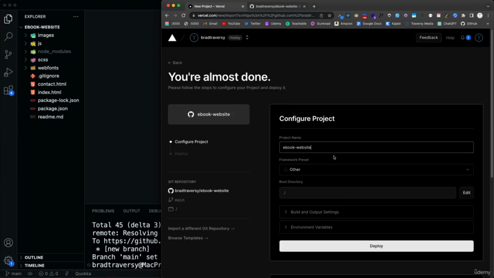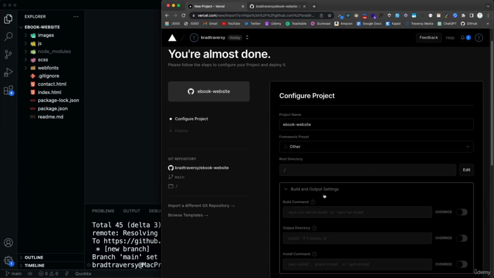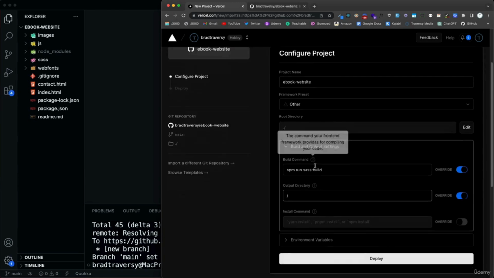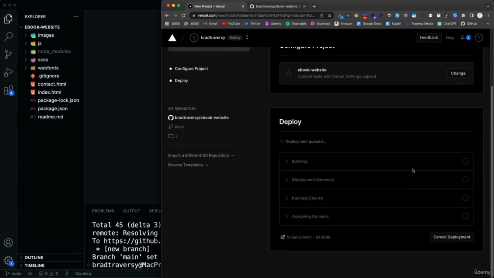So I'll say import. Now, if you're not using Sass, then you're okay to just deploy. But what I want to do, like I said, is go to this build output settings, and I want a build command. So I'm going to choose override, and I'm going to run npm run sass:build, because that will create our CSS folder. And then the output directory, I'm going to override that because by default it's going to be public, and I just want it to be the root. So I'm going to put / there. And that should be all I have to do. So now I'm going to click deploy, and it might just take a minute or two.